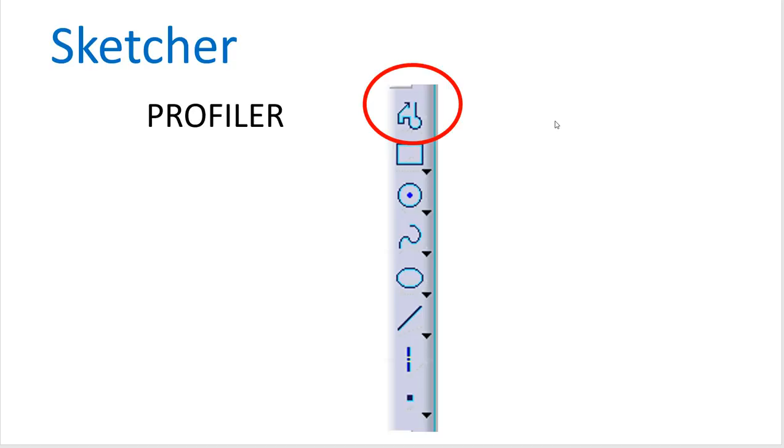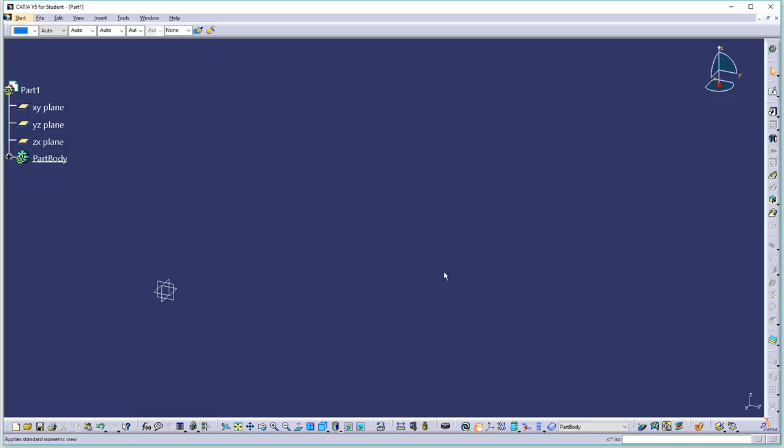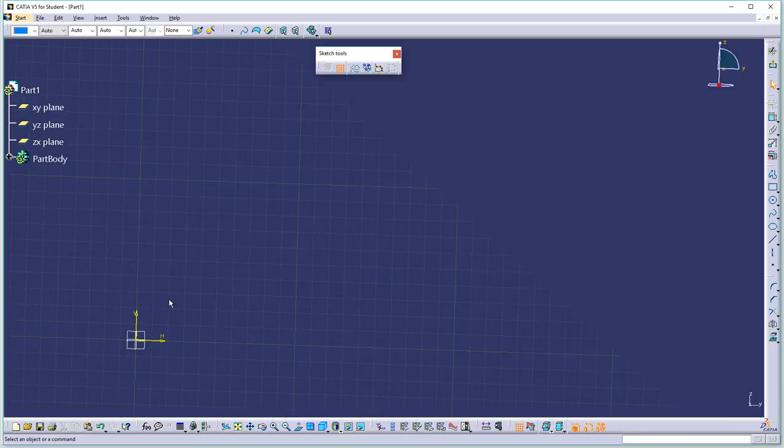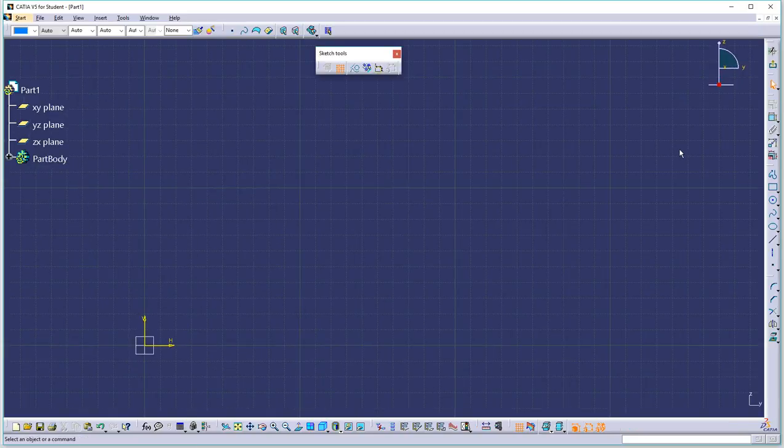Here we're going to look at using the Sketcher Profiler tool. Okay, let's jump into Catia and take a look at it. Okay, here in Catia, let's select Sketch and pick any sketch plane. Now we have our profile icon over here.